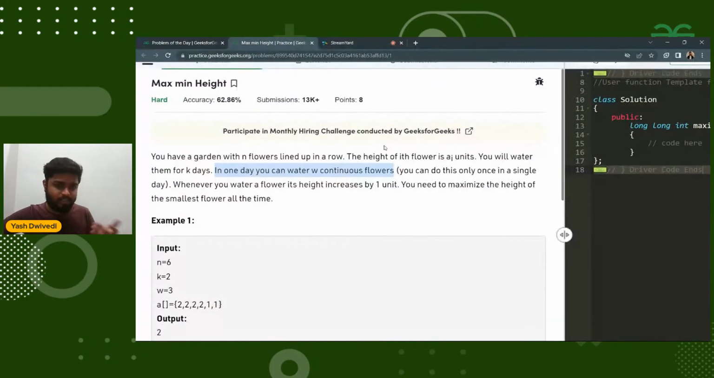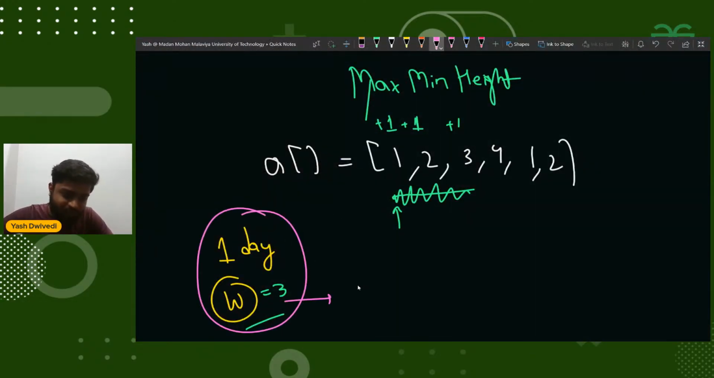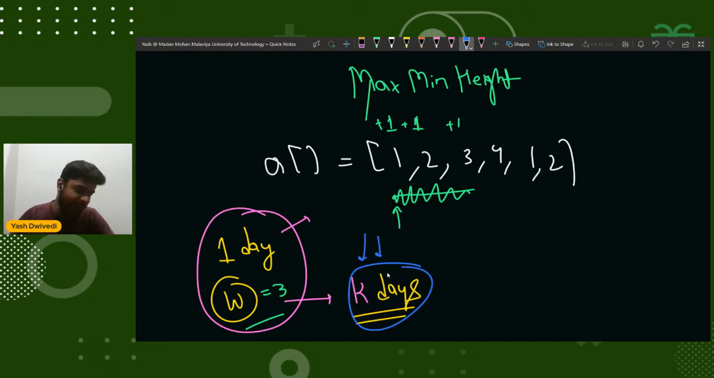I hope that this much is clear. Rishit is obviously clear. Now another point: this is one operation, right? In 1 day you can water w contiguous plants. There are k such operations given. In one move, in 1 day, you can water w contiguous plants. So you have been given k days, and you can repeat this operation for k number of days. How many days can you perform this operation of watering w contiguous plants? For k days. Is that clear?